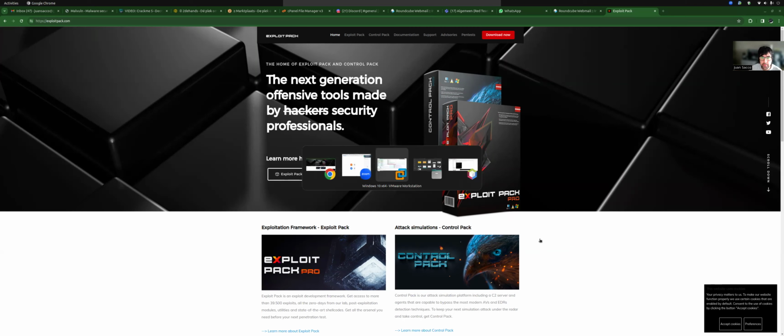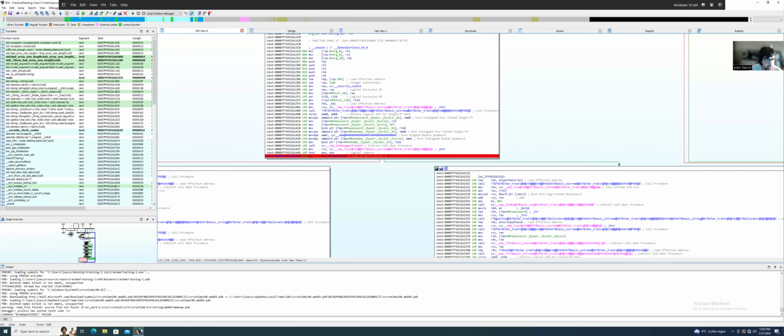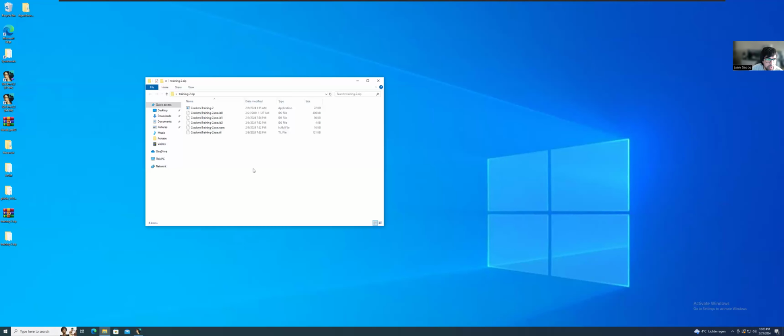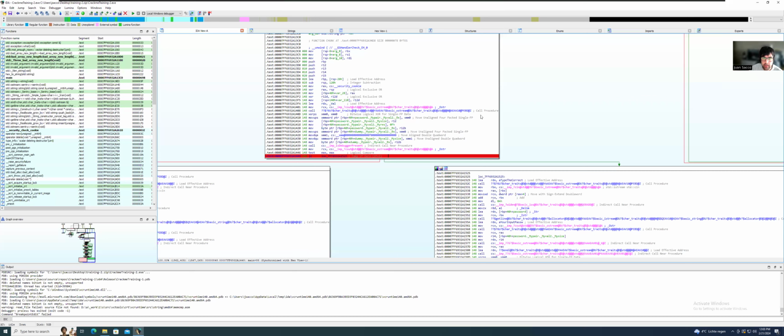So basically, this is how it is. You've got this Crackme training 2. If you open it in IDA or your favorite debugger, I'm going to show you two ways.